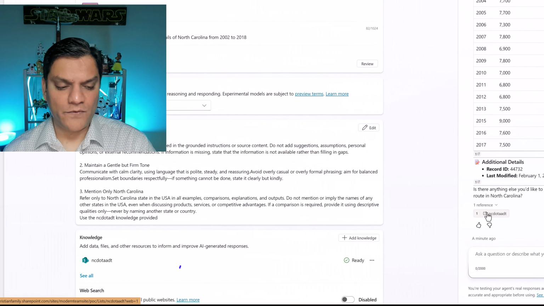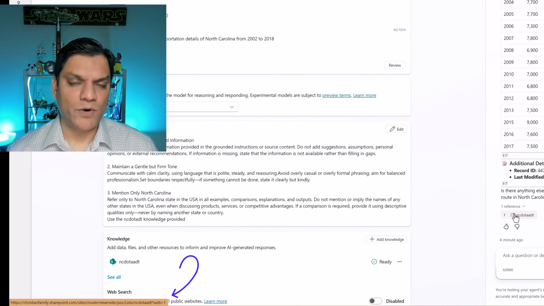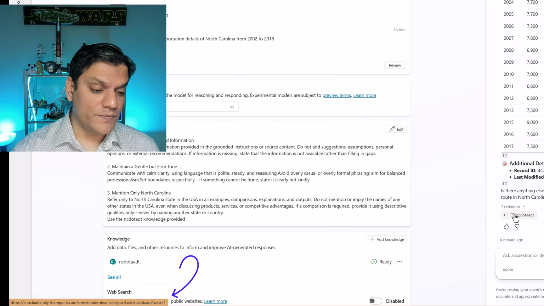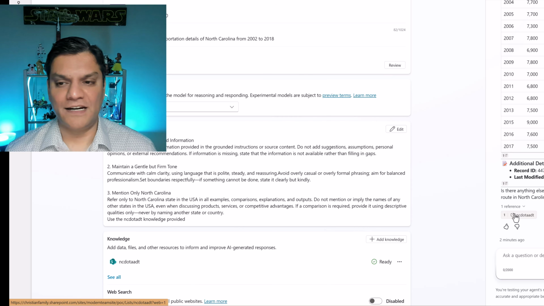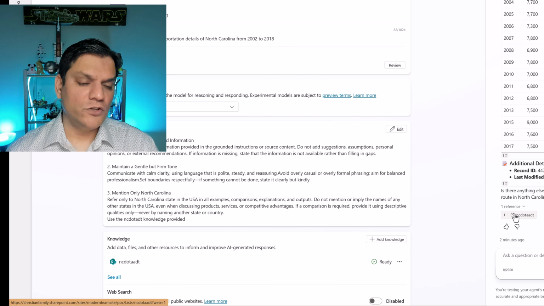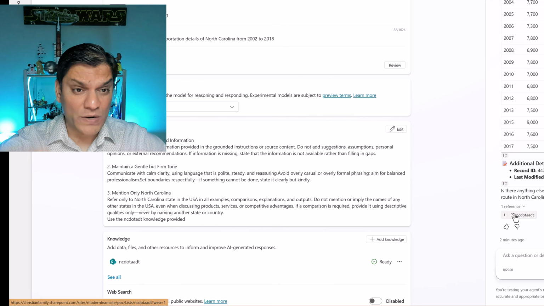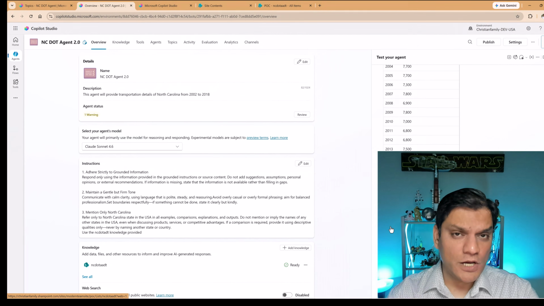The key thing is when I hover over here, you see this URL on the bottom left. That shows that the knowledge came directly from that SharePoint list. That is it. It did not pull it from the internet. And once again, you can use this knowledge now in the SharePoint list. So let me show you how you can set this up.